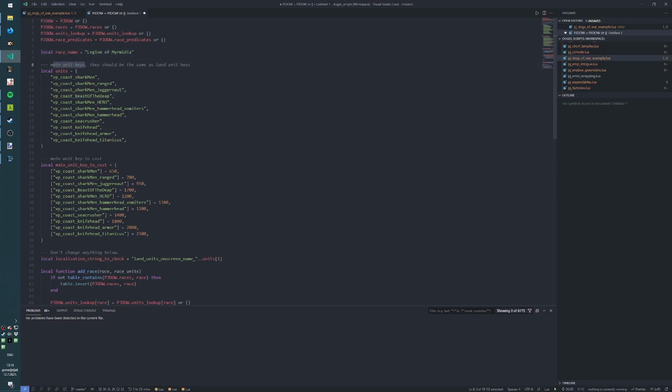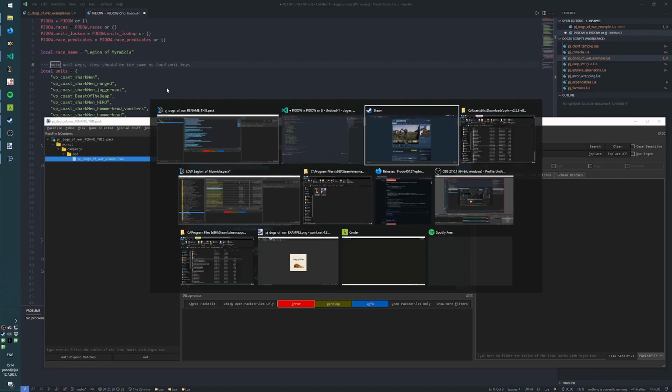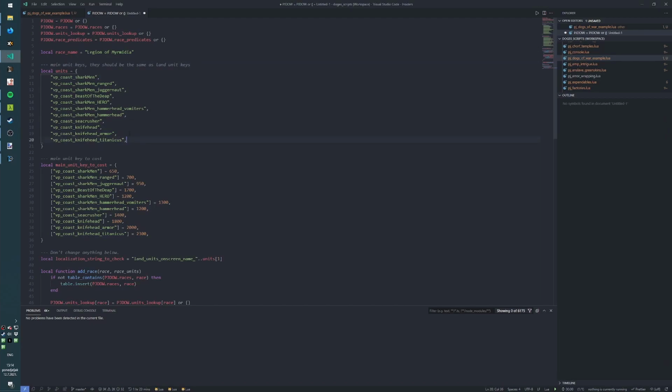Then we need the actual unit keys. Let's switch to this one, to the actual pack. Yeah, these are the units. So basically, without heroes and lords, start like this one. It needs to be formatted correctly, so the indentation doesn't matter, but it needs to be inside quotes and needs to end with a comma each line.